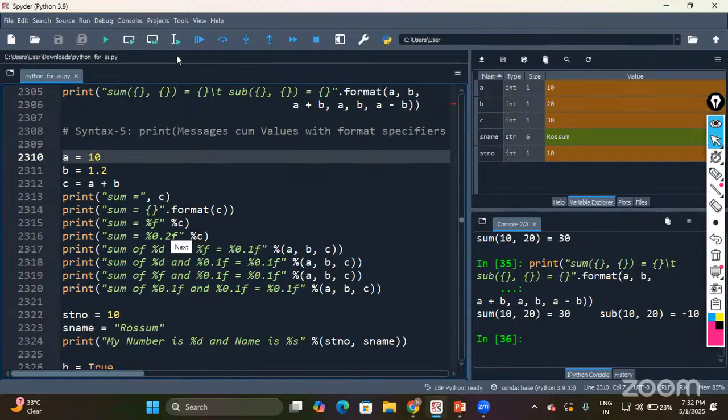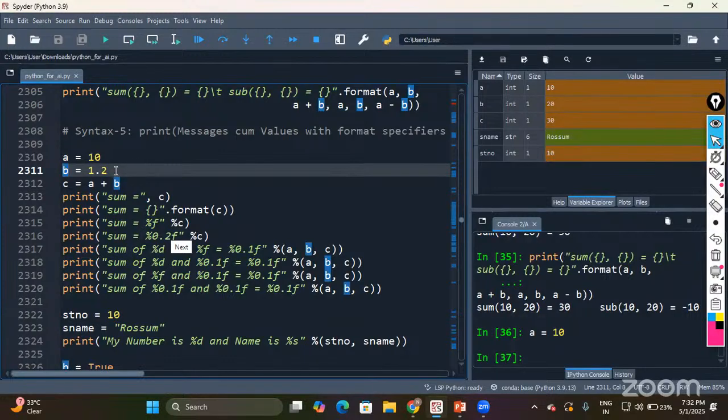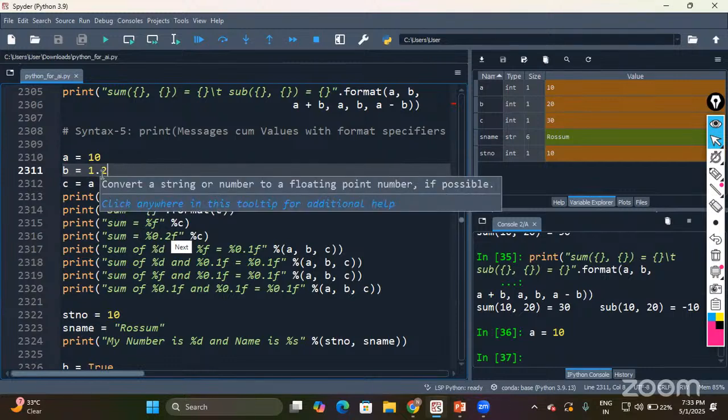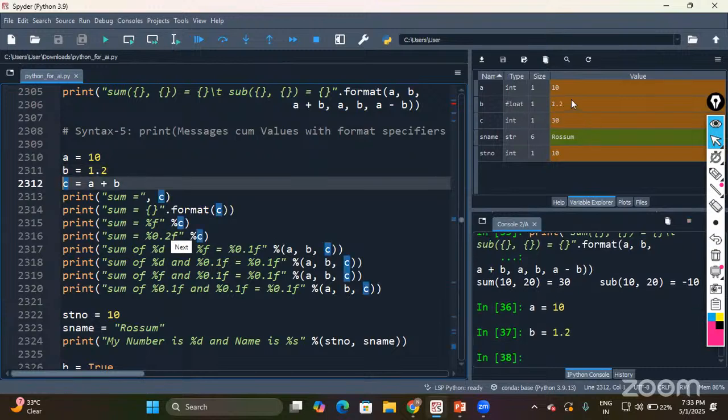A is equals to 10. I'm going to store 10 in A, so obviously int type will be used to store the value. Then 1.2 I want to store in B. So which type will be used to store 1.2? Will it use bool? Will it assign complex? Or which type will be used? For storing 1.2, it uses float. Float type will be used to store the value 1.2.